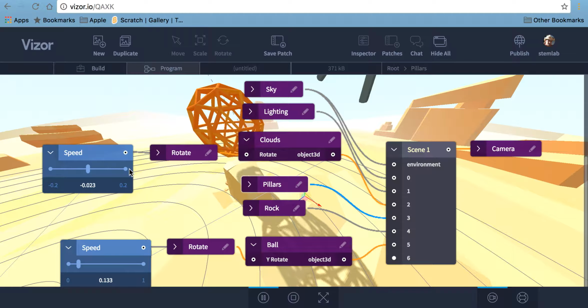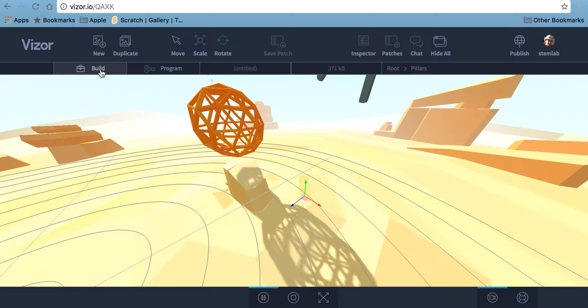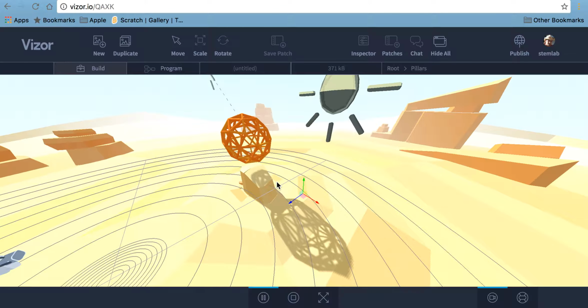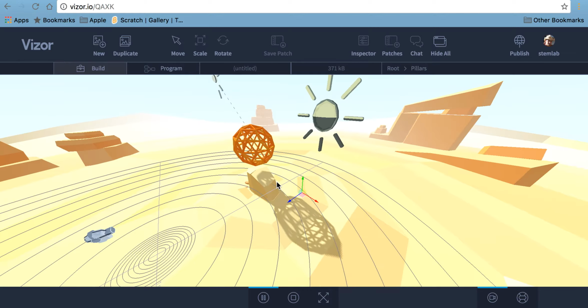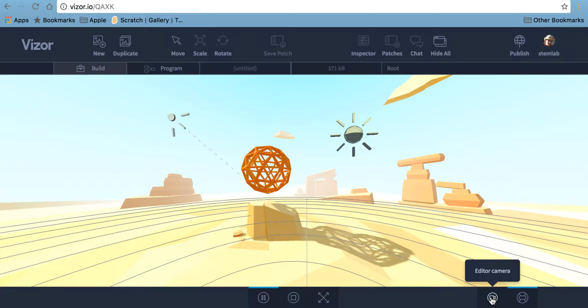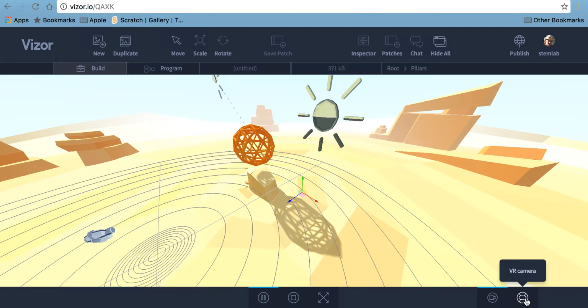But let's get in here and let's build something. I'm just toggling back and forth. I could do that here through the icons, or I could click my tab key to toggle back and forth from build to program. I also see our little guy here. Now, if I want to see at any time what my user is going to see as he's viewing this, I can click this VR camera, and that puts you right in the first person perspective of your guy. That's the difference. This is your editor camera, and this is your VR camera, which your end user is going to see.